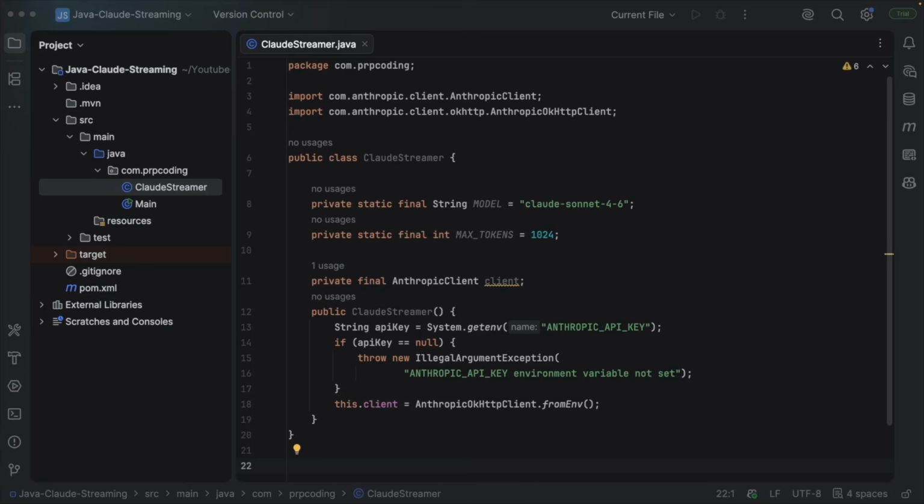Right at the top, I have defined a couple of static constants to keep things organized. First, we have our model string. I have set it to claude-sonnet-4-6 here, but always double check the Anthropic documentation for the exact current model string to ensure the API accepts your request. Below that, we set max_tokens to 1024, which acts as a safety limit on how long the AI's response can be.